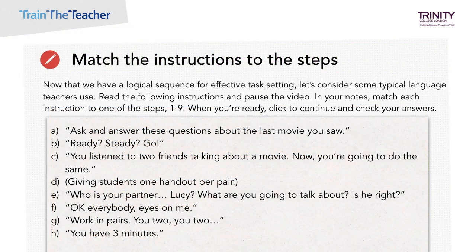Now that we've had a look at the logical sequencing, let's consider some typical language that teachers use. Read the following instructions and pause the video. In your notes, match each instruction to one of the steps, 1 to 9. When you're ready, click to continue and then check your answers.